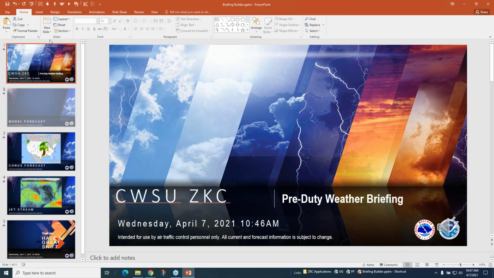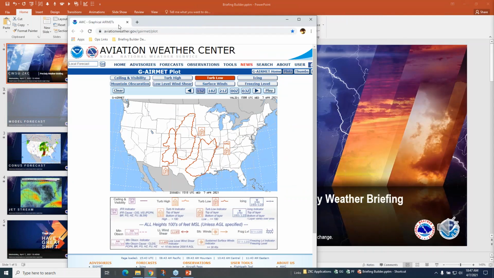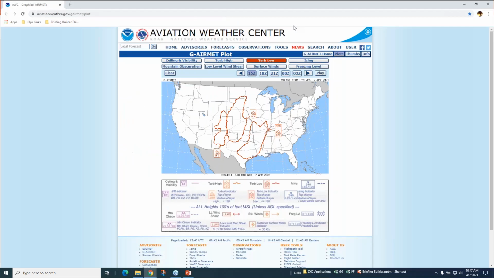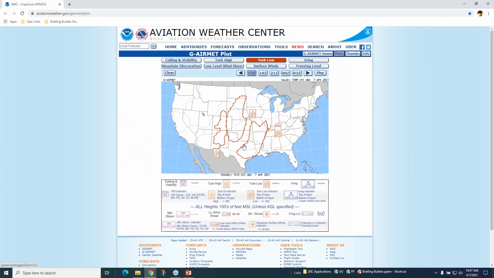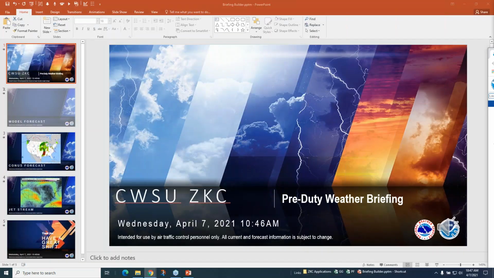You don't want to just insert a simple image. An example that's typical for a CWSU, which I'll pull in here, is the AIRMETs for turbulence. Say we got a little bit of low-level turbulence this morning, so I want to brief this, but I want to brief dynamically while I'm interacting with this web page. That's pretty easy to do.